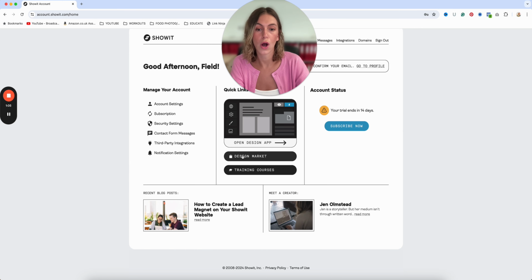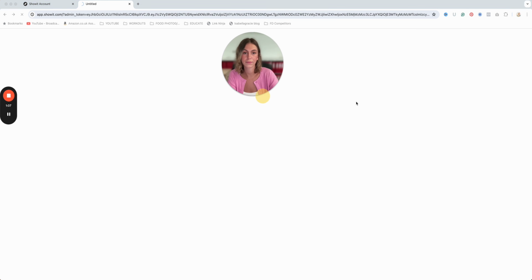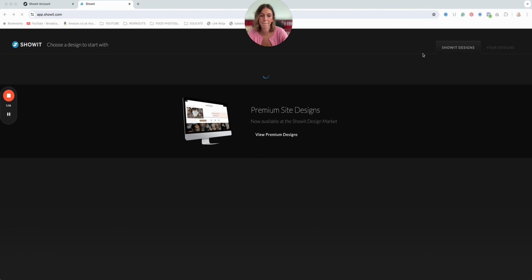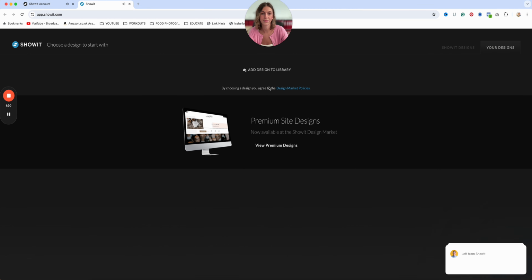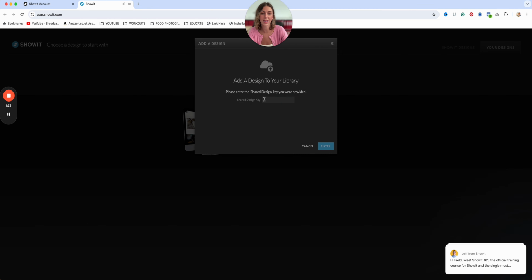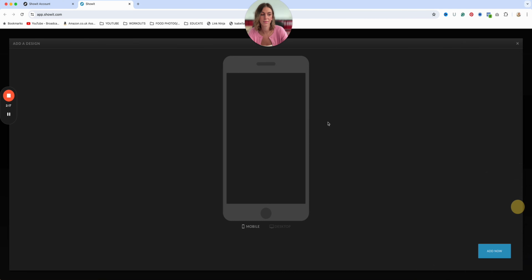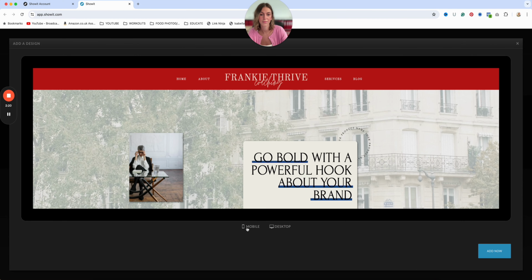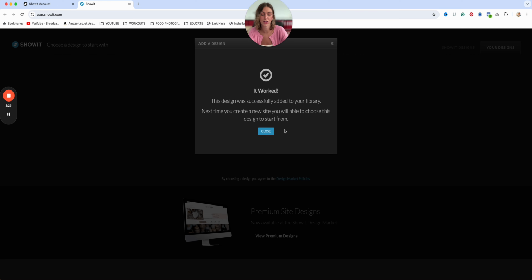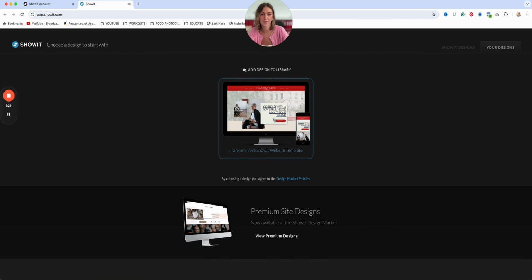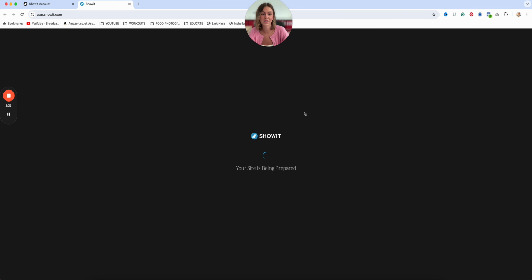So then you'll want to go to Open Design App, and then on the top right hand corner you need to click Your Designs, add design to library and paste your share code in there you've copied. This will load up your template that you've purchased. You can see the mobile and desktop view, and then you want to add it to your site. You can see it here, and then click Start with this design. This is now loading the template into your Showit account.